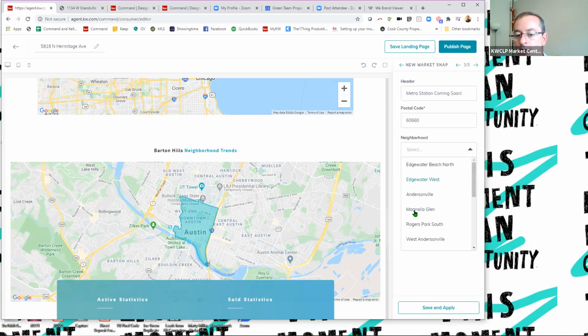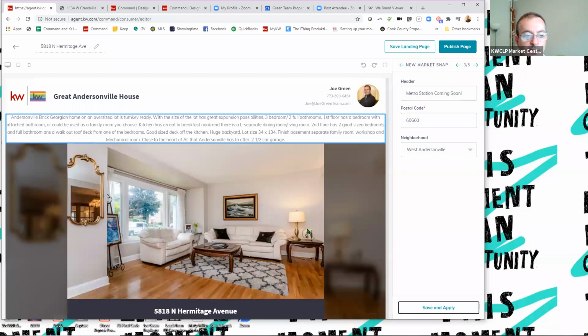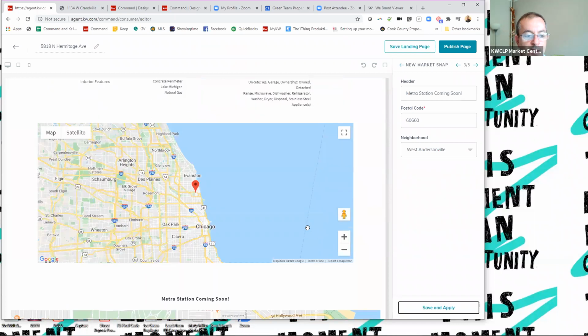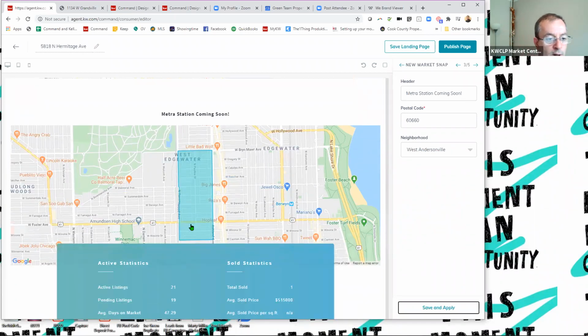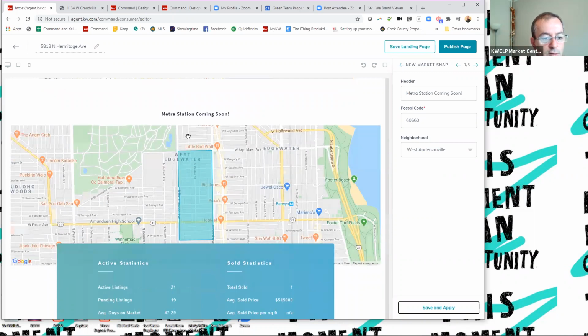When you do that, it'll adjust the neighborhood. So it'll only show me neighborhoods that are tied to that zip code. So I'm going to try, I don't know what it is off the top of my head. It's either West Andersonville or it's Edgewater West. So I'm just going to pick one, save and apply, and see where that takes me. All right, so now it's going to send me here, and it's actually north. It's north of Bryn Mawr, where I need it to be. So it's not West Andersonville. Let's try Edgewater West, save and apply.